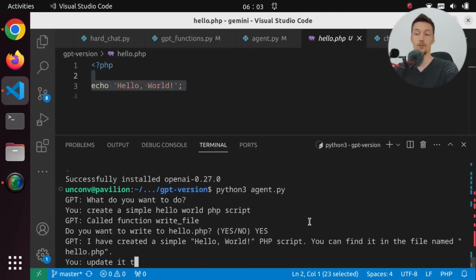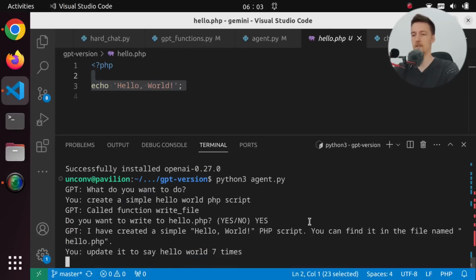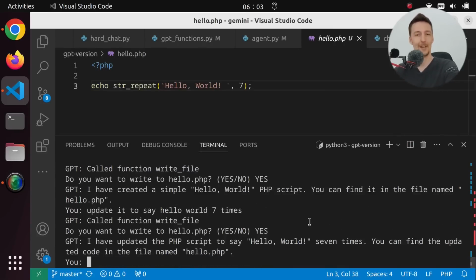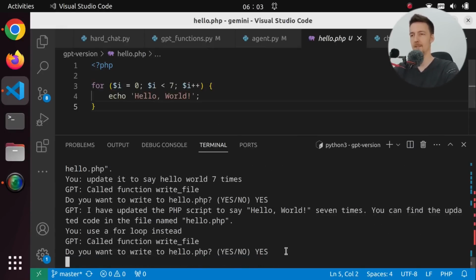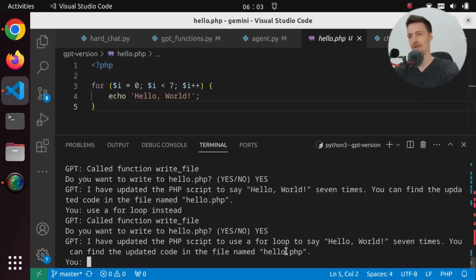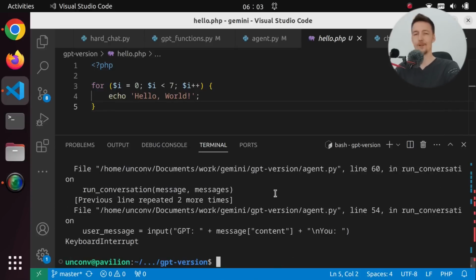Update it to say hello world 7 times. Yes. And we are going to str_repeat 7 times hello world. Use a for loop instead. Yes, I want to write it. And here it is with a for loop. So maybe Gemini needs a little bit more prompting to actually do this. But hey, at least it was pretty easy to convert from using OpenAI to Gemini.